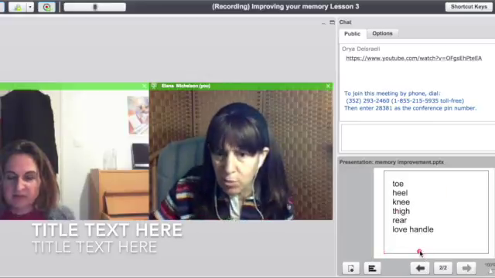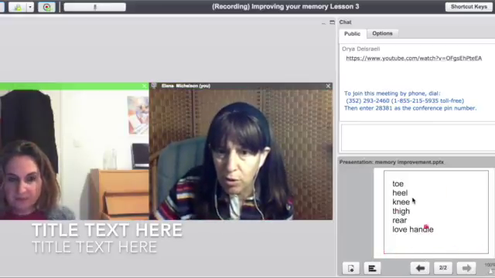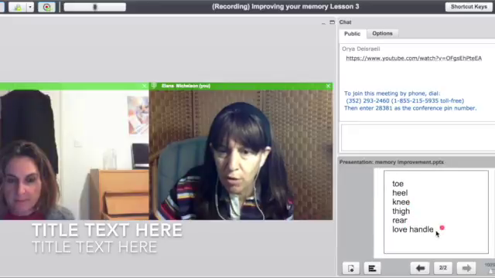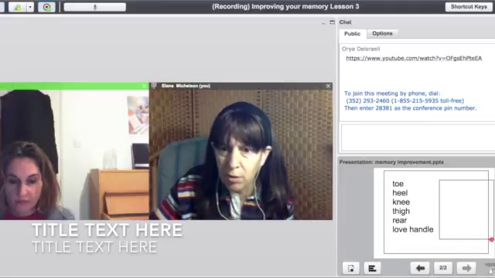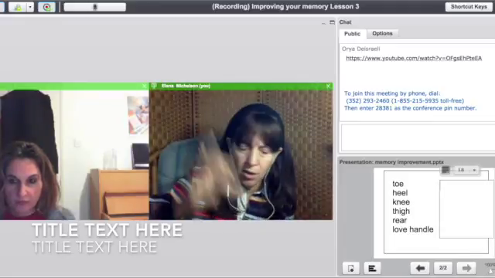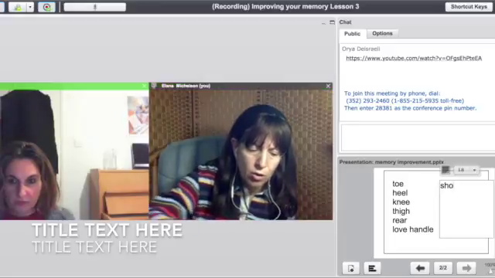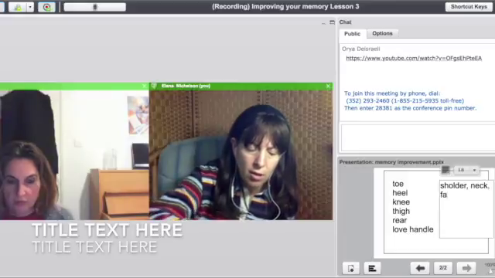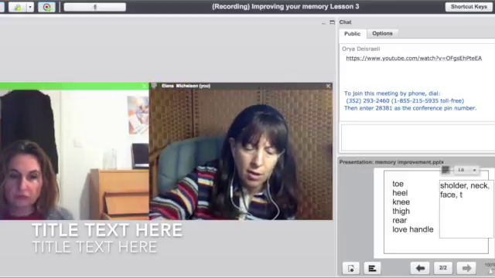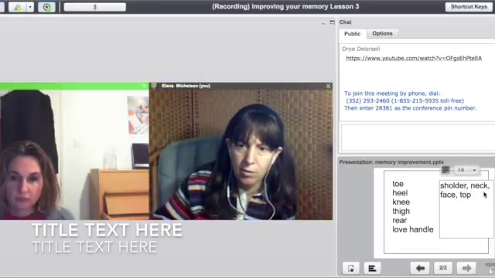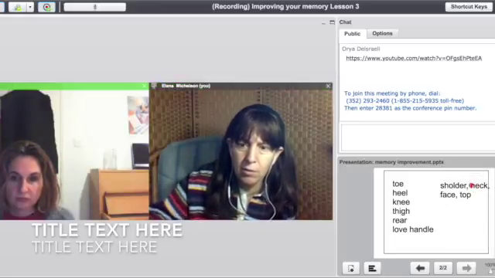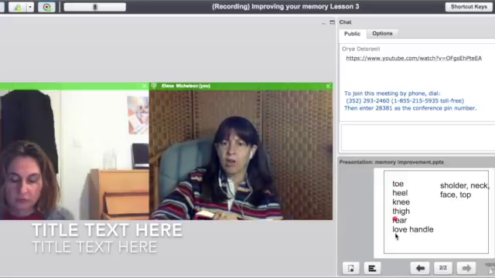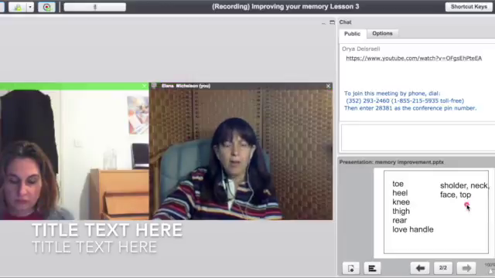I'm not sure why this isn't working over here. Toe, heel, knee, rear, love handle. And let's go back here. Okay, and after the love handle came the shoulder, the neck, the face, and the top. All right. So toe, heel, knee, thigh, rear, love handle, shoulder, neck, face, top. Right?